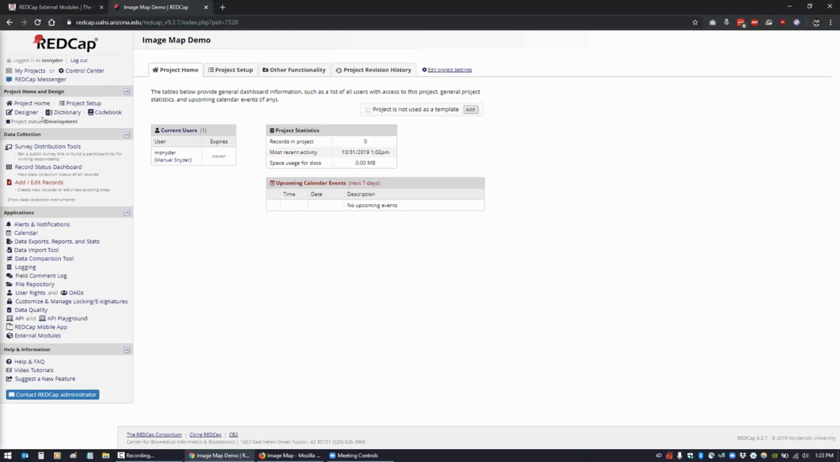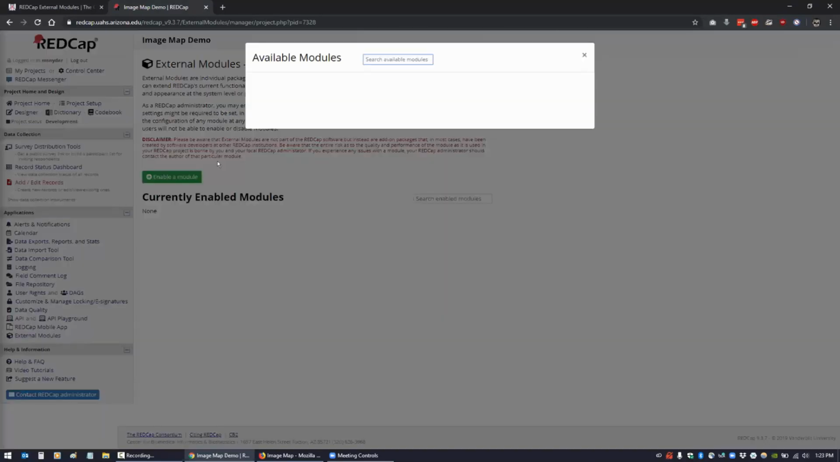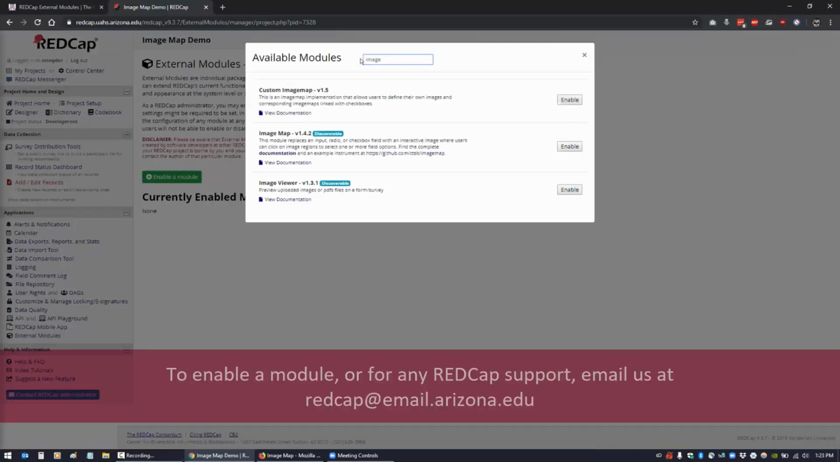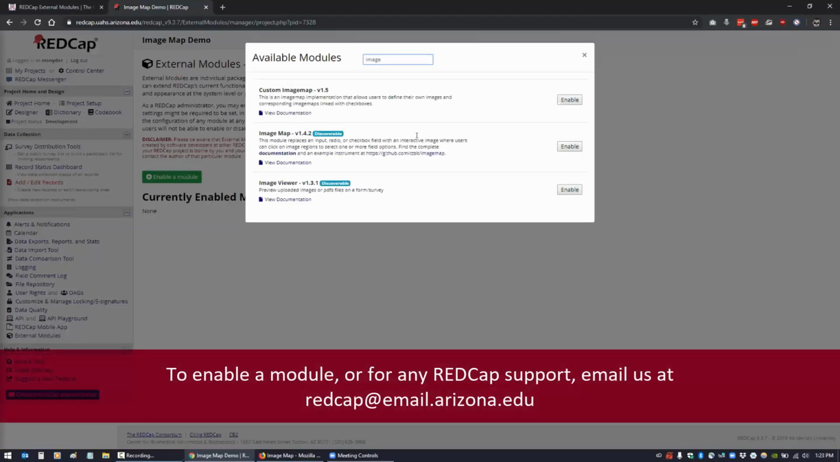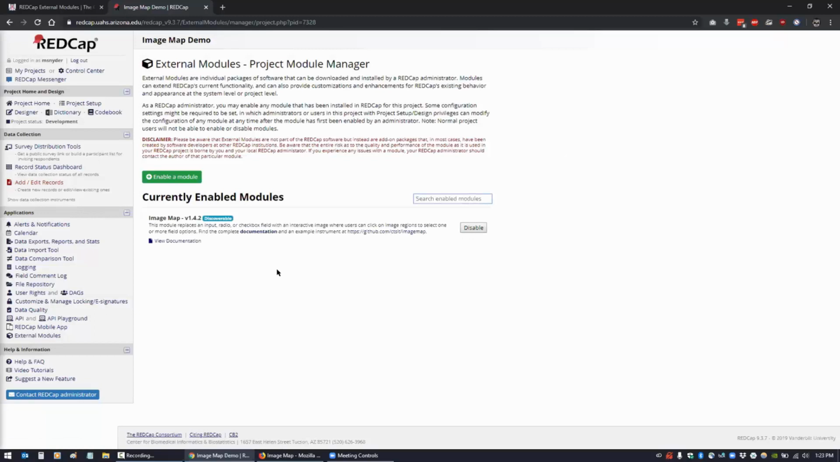So first thing I'm going to do is go over here and enable the module. And as we've said before, if you want a module enabled, you just have to email us at redcap@email.arizona.edu and tell us the project name or number and which module you want, and we'll enable that for you. So now that this is enabled, let's go to the designer.